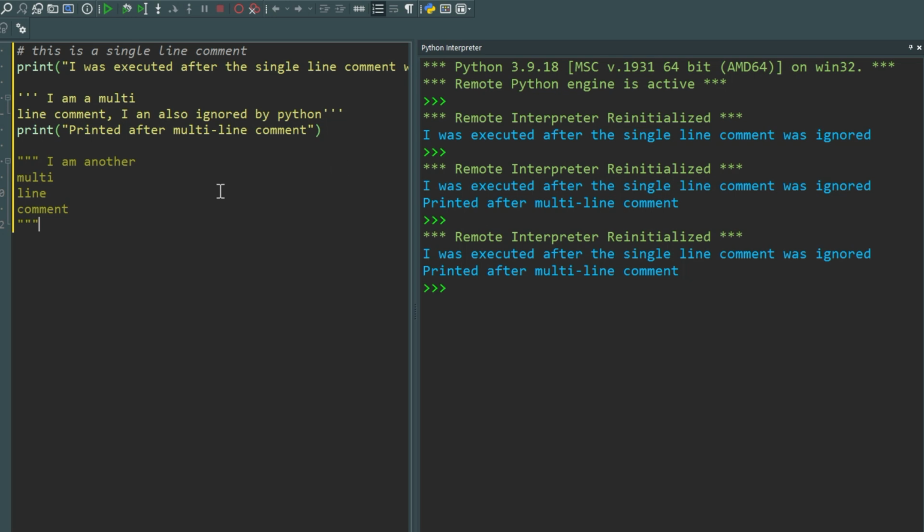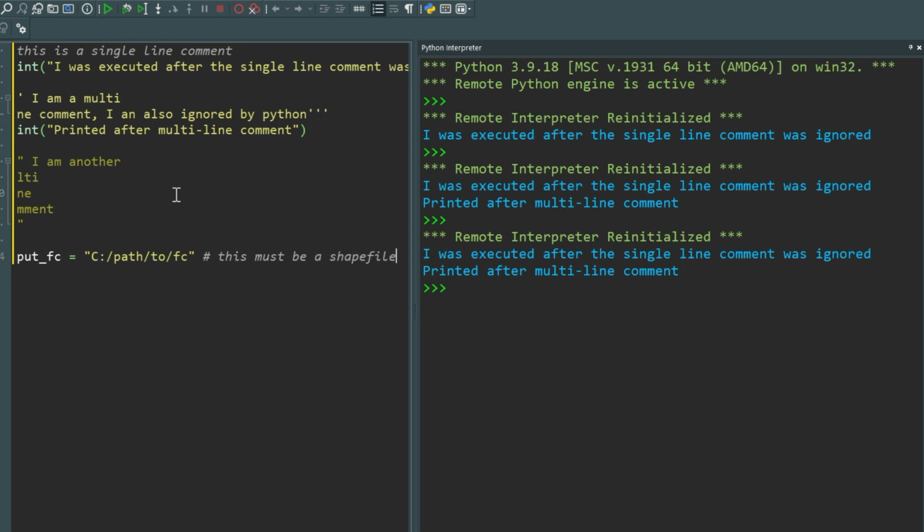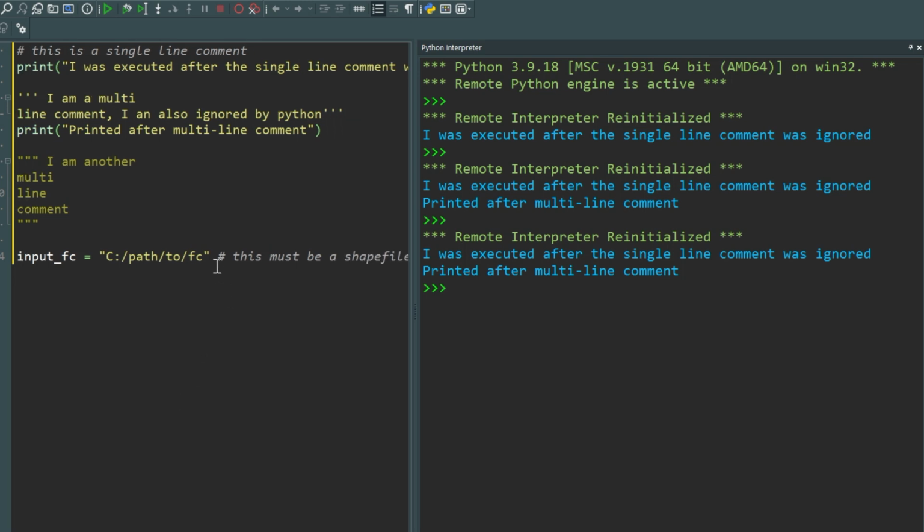Inline comments can be good to comment single lines of code. For example, we might want to take in an input feature class, and we'd set the file path to feature class, and we could add an inline comment. This must be a shapefile. Python will ignore from the hash symbol onwards.